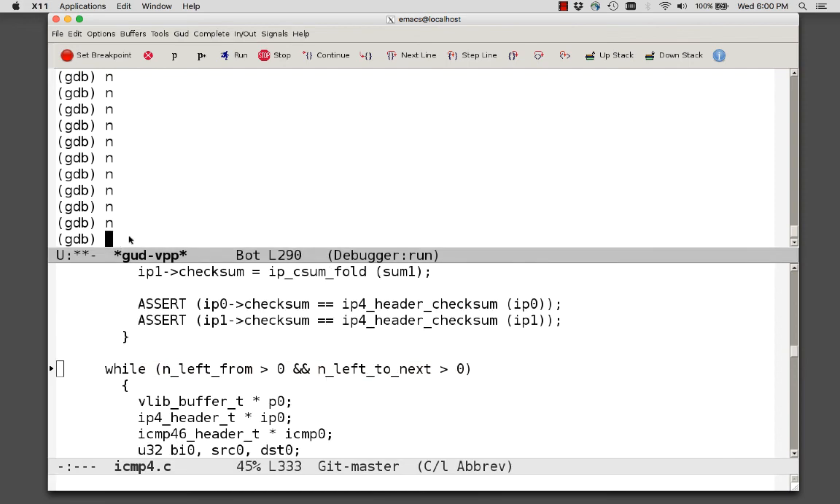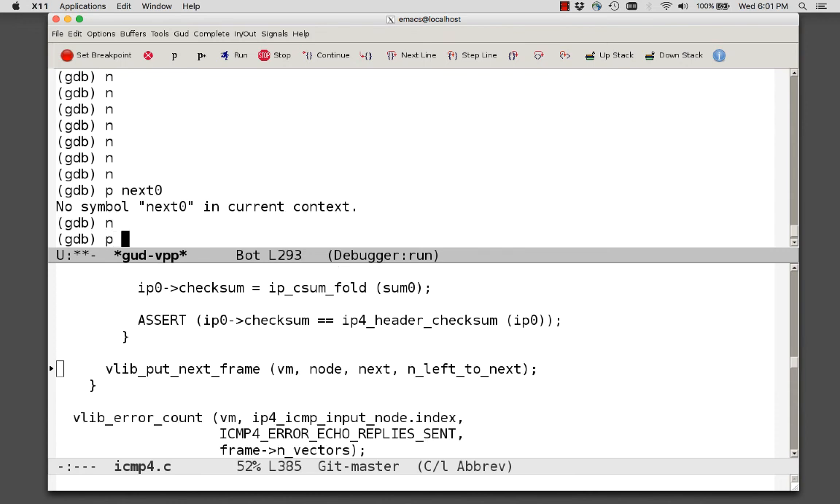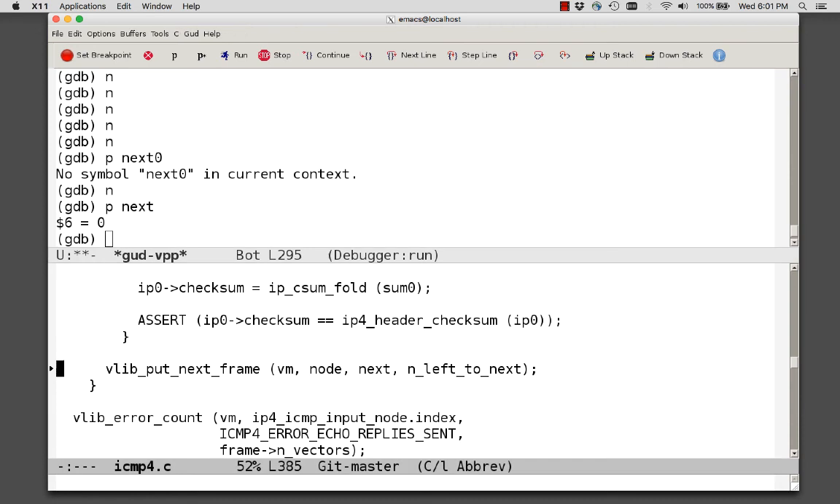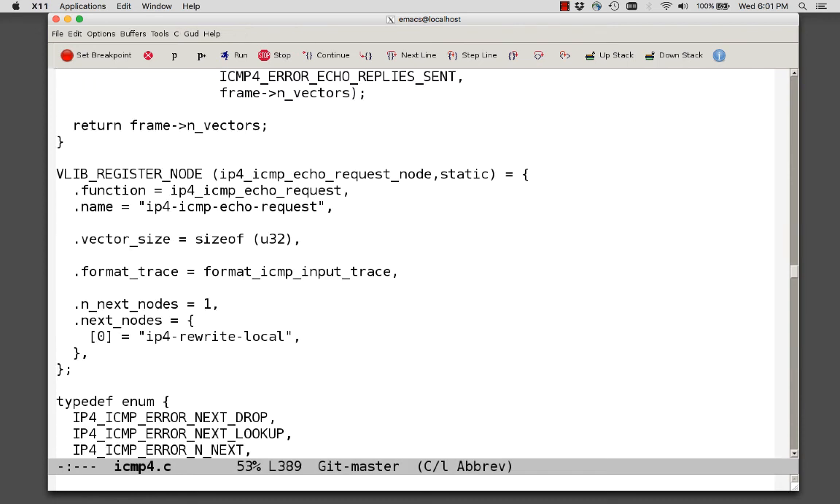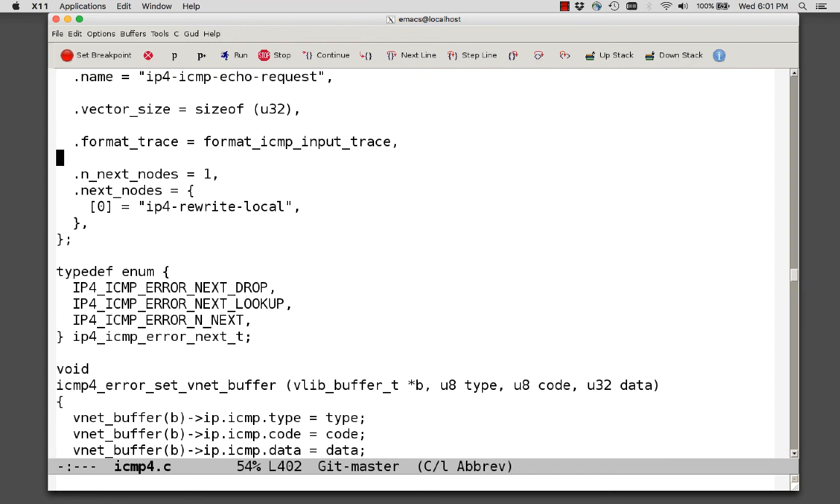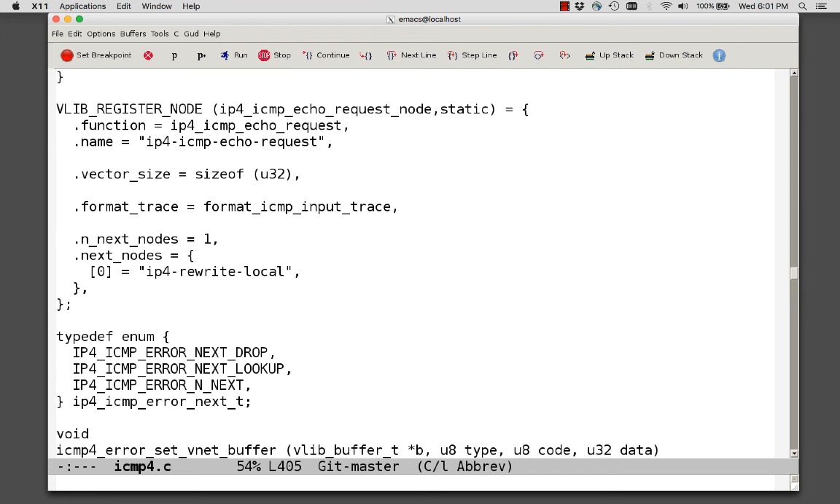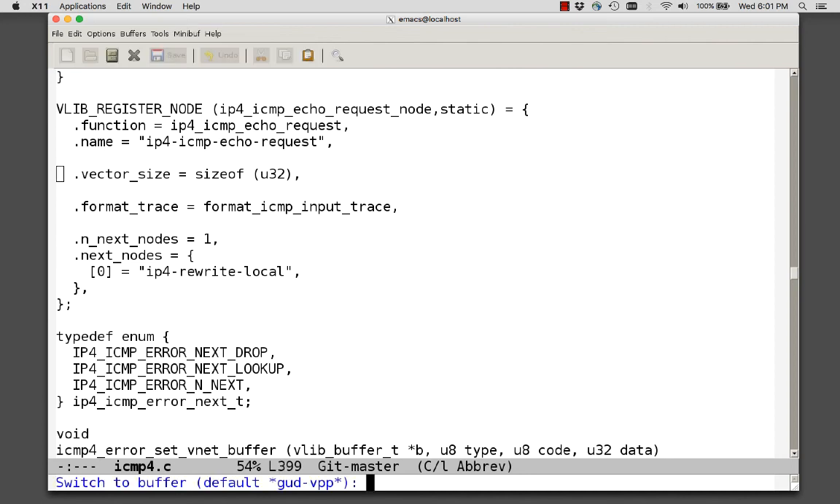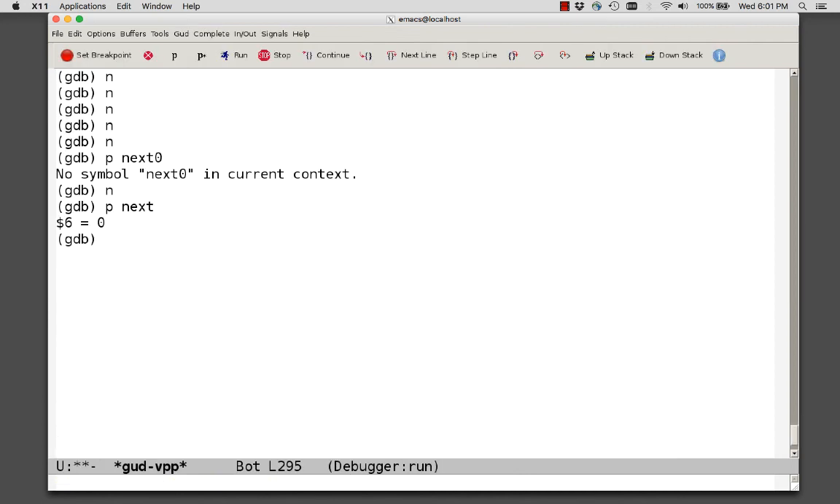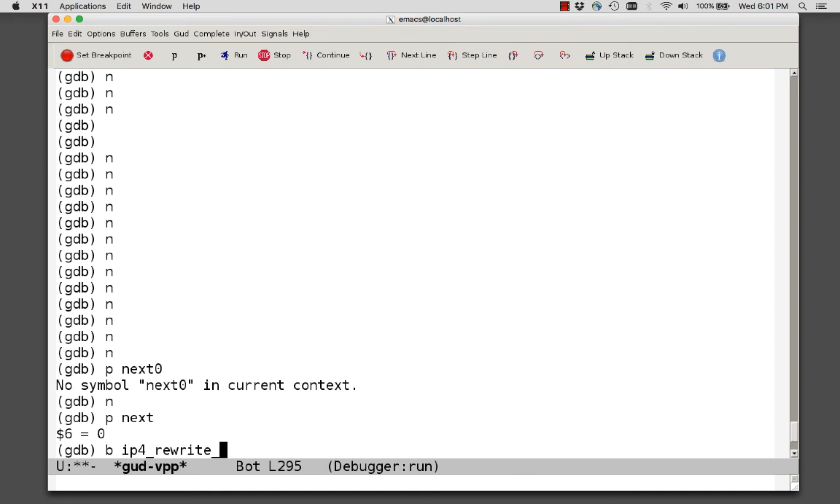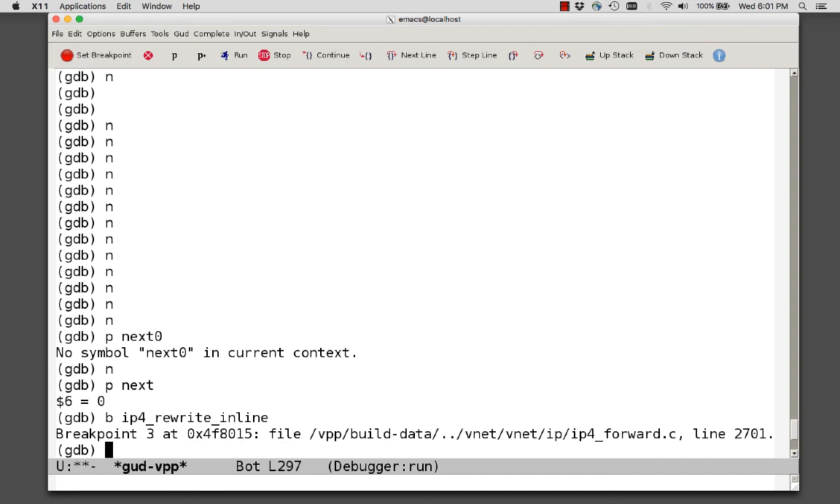Now, vlib_put_next_frame, in other words, is going to push the packet forward in the graph, and you use p next 0. Okay, next is index 0. Now, to figure that one out, if we go look here, there's pretty much only one place the guy's going to go, which is ip4-rewrite-local. Now, if you want to catch it doing that, ip4_rewrite_inline, I happen to know.